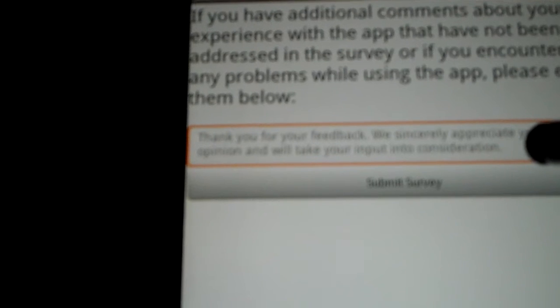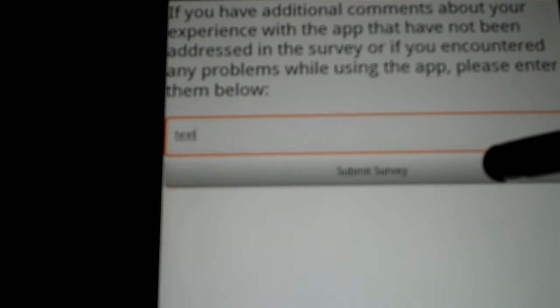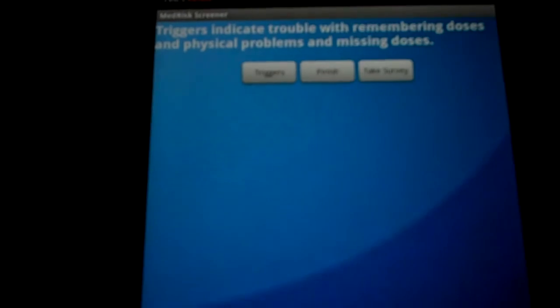The survey itself has not changed, of course, but the end results on the Android look a little different. So I'm just going through real fast so that I can do that. Okay, submit survey. This is survey sent. Okay. So over here, somebody trying to get a hold of me.